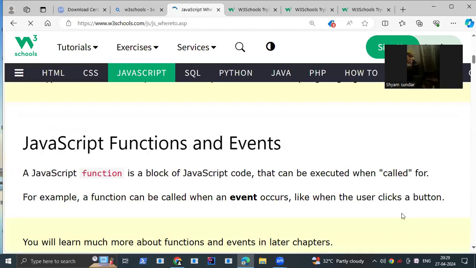Okay. So, JavaScript functions and events. In JavaScript, a function is a block of code. In previous programming languages, Python and Java, we tried to understand what a function is. A function is nothing but a block of code that will be executed when the function is called. The same is true in JavaScript. Whenever an event occurs, at that time a function can be called. So whatever code is under this function will be executed. Okay.